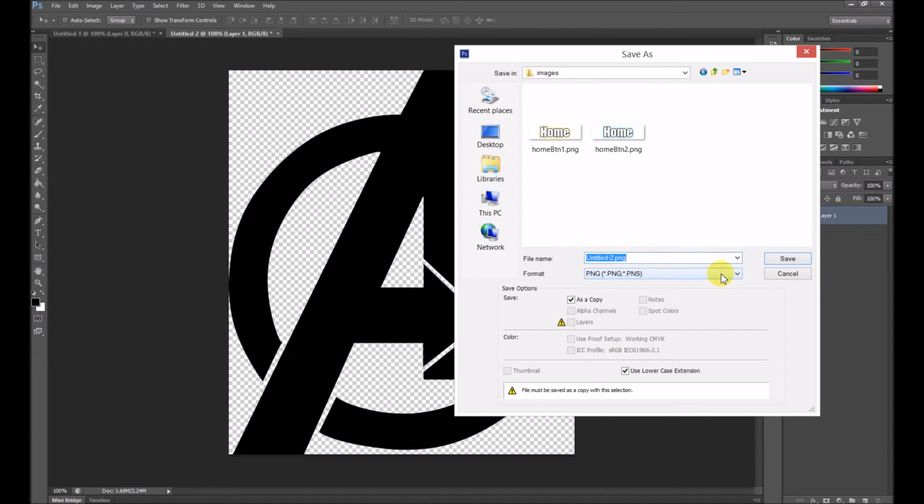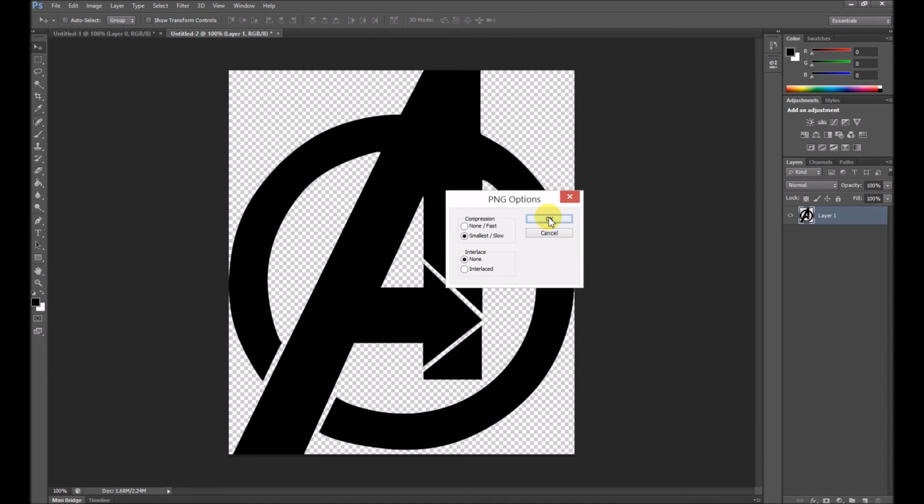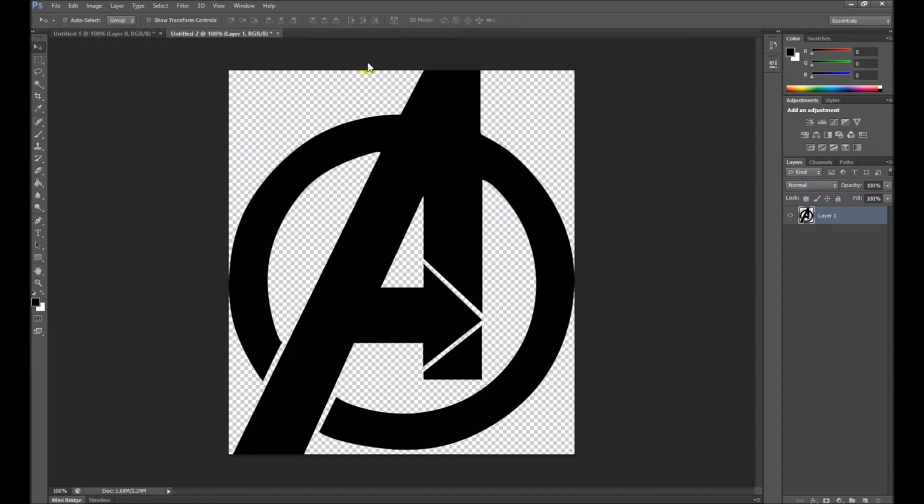Now I'm going to save this as logo, Avengers logo. Okay, PNGs will allow for transparency to work, and then I'm going to press save, press OK, and now I've managed to remove the background very easily, and I've just done something that's pretty common, particularly for Photoshop. Okay, let's move on to some of these other tools.